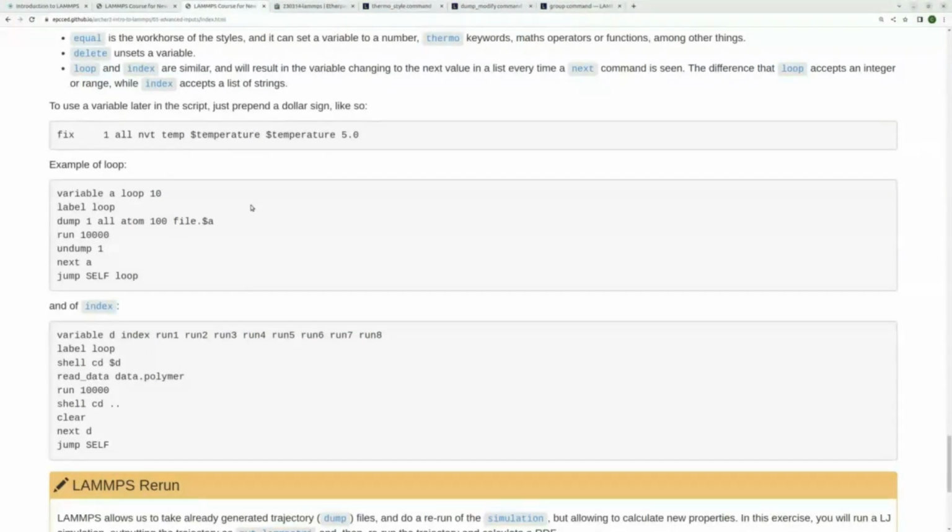This loop isn't particularly impressive, but if, say, you wanted to run a simulation where you're incrementally increasing the temperature from, say, I don't know, 273 Kelvin to 293 Kelvin, and you wanted to run the simulation without having to just take a restart file and restart the simulation like that, well, you could use a variable to do that and incrementally increase the temperature. Indices are incredibly similar, except they can take strings instead of necessarily integers.